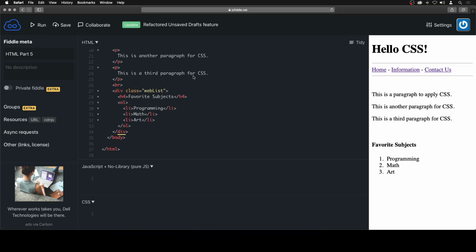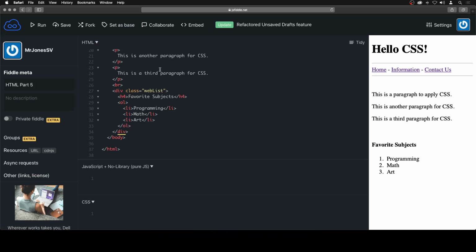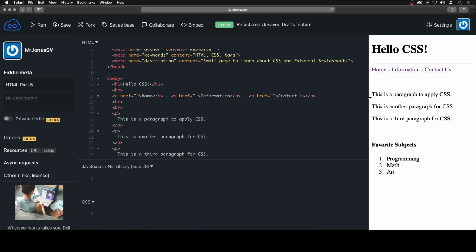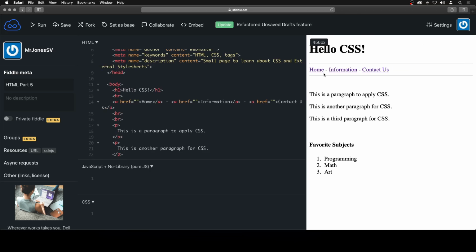If we've not hit save yet, I don't think we've hit save. Go ahead and hit the save button. We want to make sure we're not losing work here. And you should see something very similar to what I have on the screen. We've got some links up here. Now, they interact and look like links. However, if I click on them, they're not going to go anywhere. And then we've got our paragraphs and we've got our subjects.